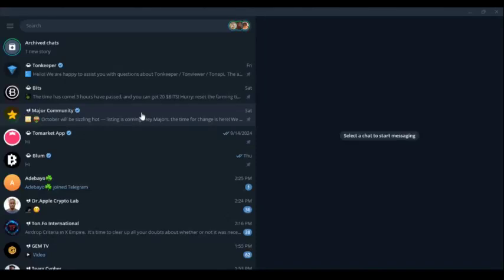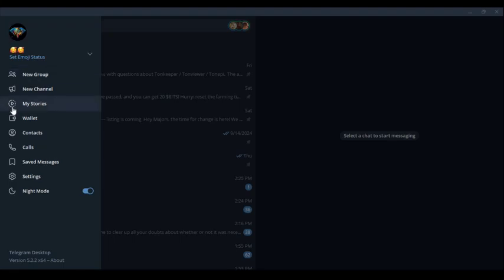Hello everyone, in this video I'm going to show you how to copy the HMSTR wallet address via Telegram Wallet. So for us to do that, you have to locate your Telegram Wallet app. If you want to do that, just click on this three-dot icon and click on the wallet option.